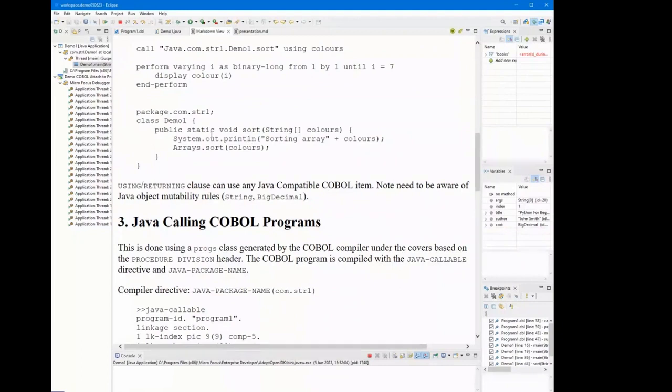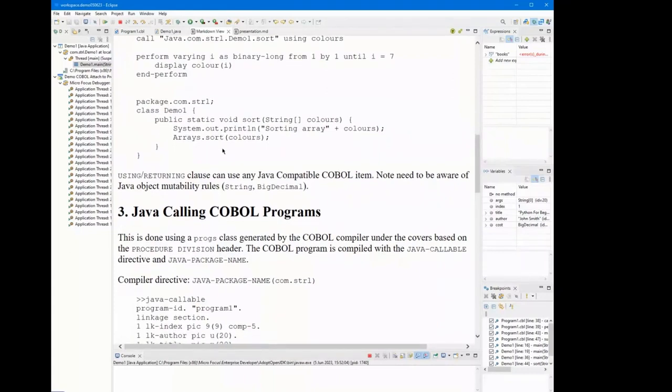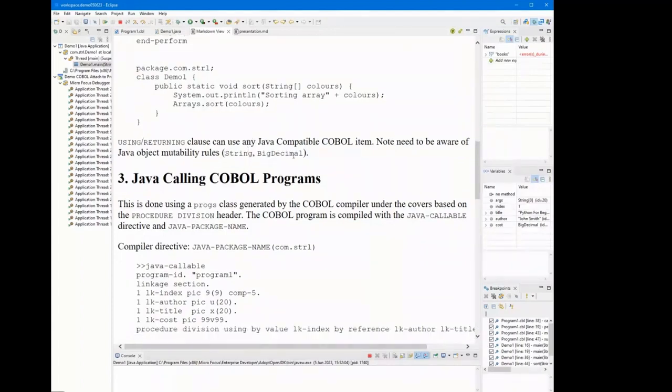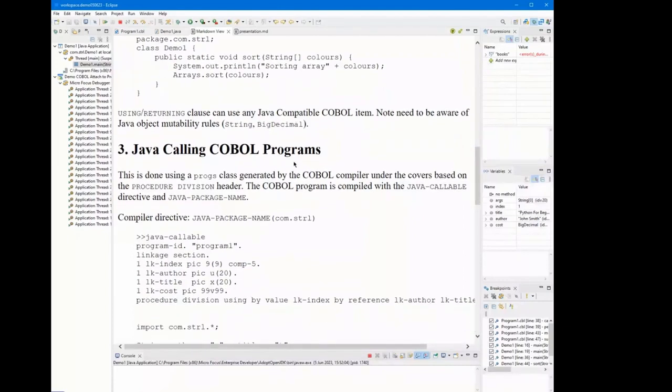Quick snippet is a static method with an array of strings, just using the Java sort method, and so Java can access and manipulate the COBOL data items. So yeah, using RETURNING, and you just need to be aware of a few things like mutable data types. It's all in the documentation.